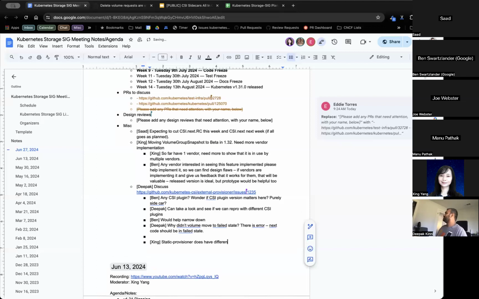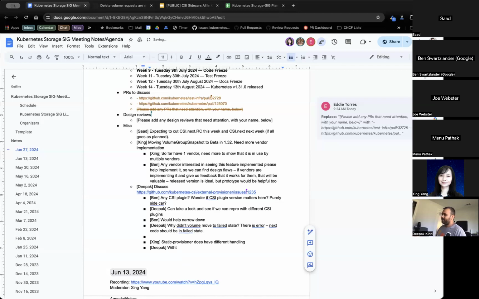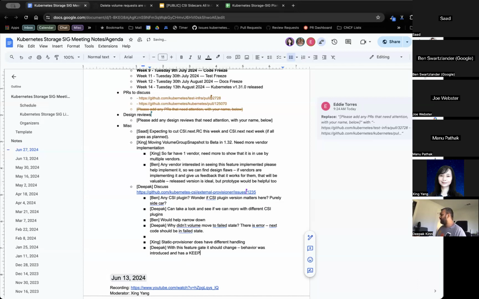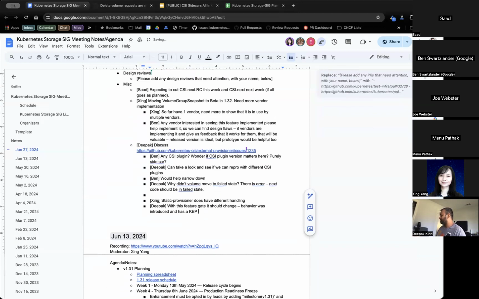Yeah, but that changes with this feature gate, right? With this feature gate, we want to honor the reclaim policy. So it's definitely a behavior change, and this was documented in the KEP itself. So if you did want to retain your statically provisioned volumes, make sure the reclaim policy is retain.